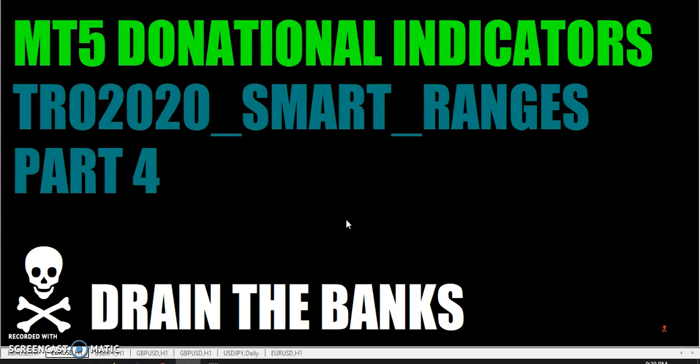MT5 donational indicators, TRO 2020 smart ranges, part 4. Actually, today is more about the test lines indicator that will be the TRO HL5, the MT5 version of it.